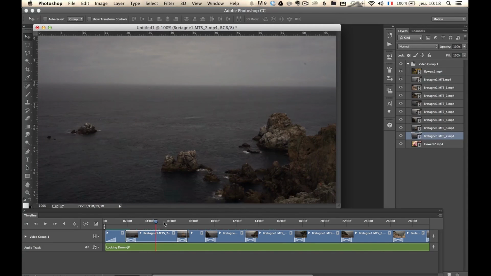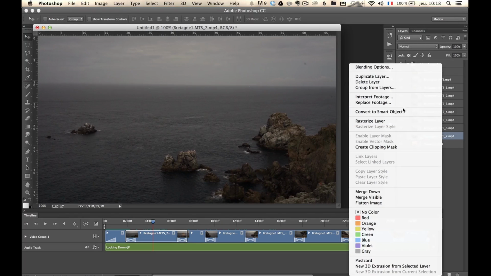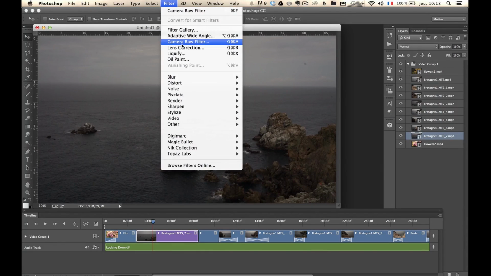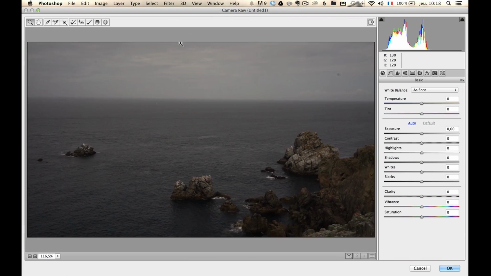Okay, so now that I've got this going, I can select my first clip. You will see it's automatically selected here, and the key point before doing the Adobe Camera Raw retouching is to turn this into a smart object. So you can see it's selected here. Just right-click, Convert to Smart Object. Okay, now it's a smart object, and I can go to Filter, Camera Raw Filter. And this is really what amazed me: I have the power of Camera Raw within a video editor. That's really crazy because I didn't have that in Lightroom.